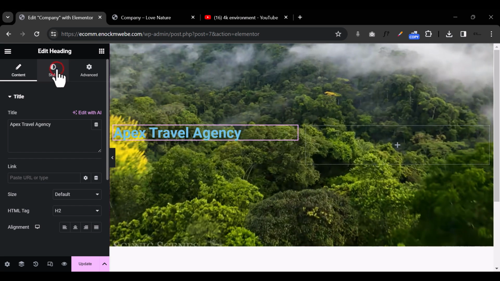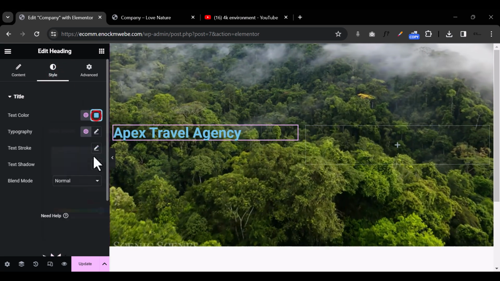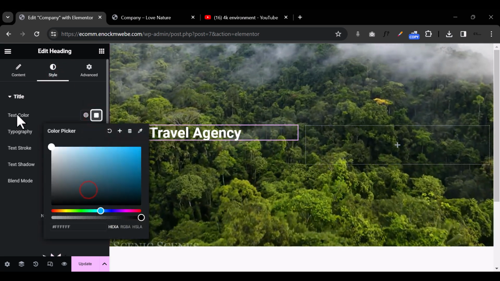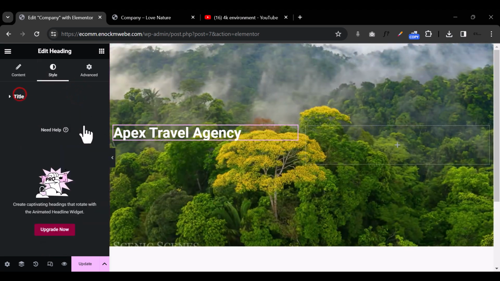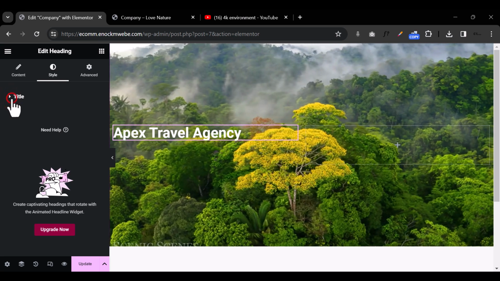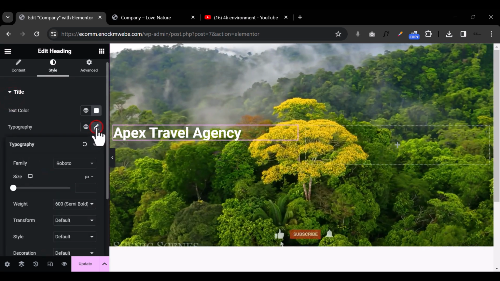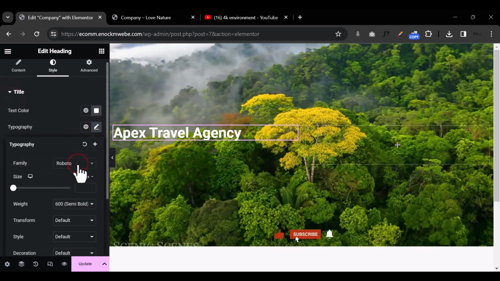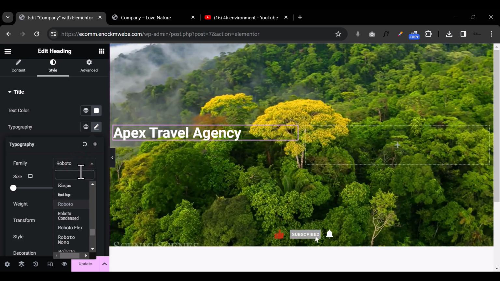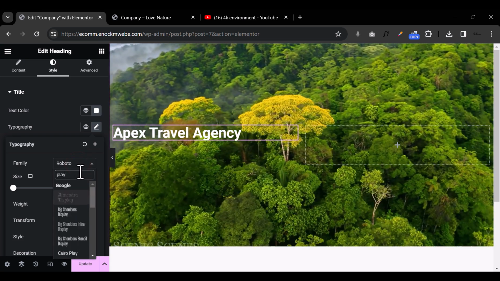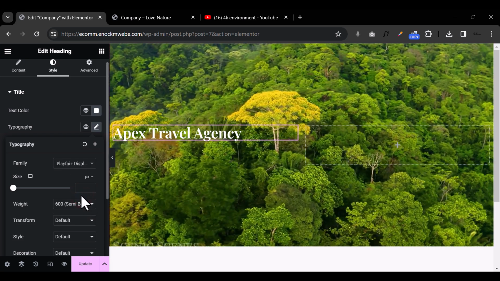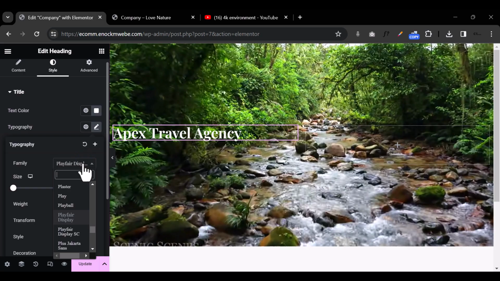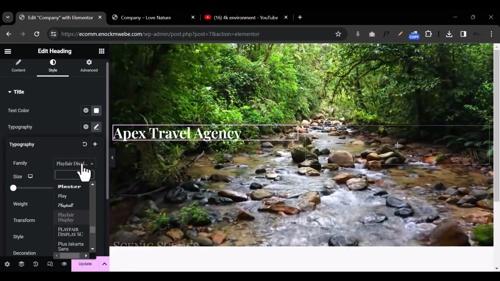Now you can also adjust the fonts and the colors. Under style you can make these white. You can still click on the title right here and set the typography. What's the best travel font? Let me try Playfair. Something like this. Doesn't look nice. Maybe I'll just use Open Sans.